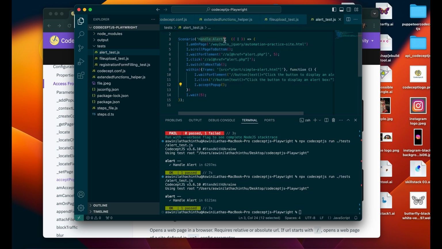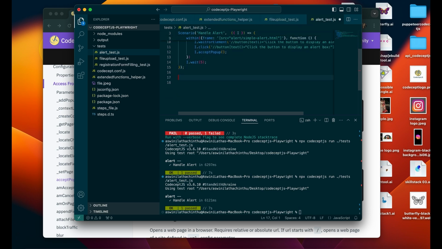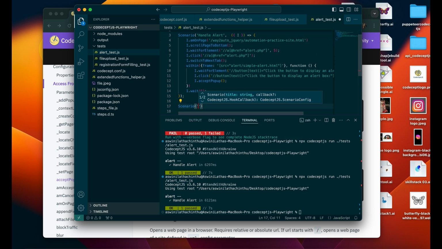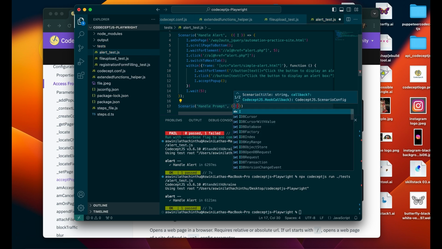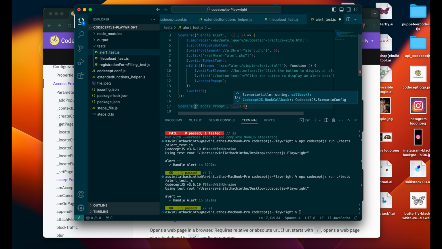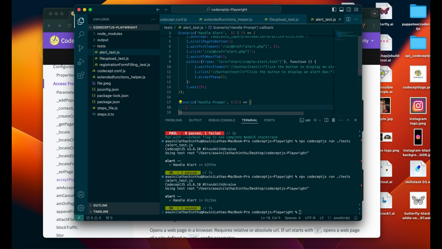Now we will write another scenario for handling the prompt. Okay, as it is a prompt box, we can give the text in it, and it will give us some prompt framing with that text. So this is the handle prompt one.